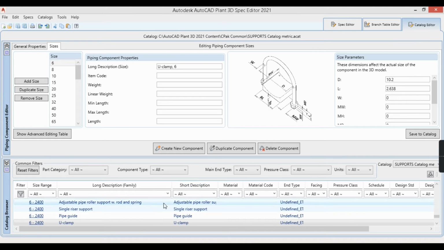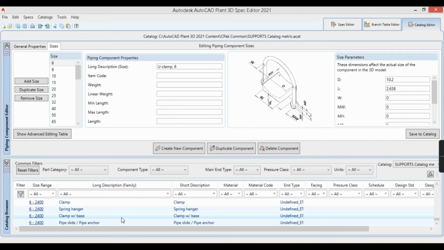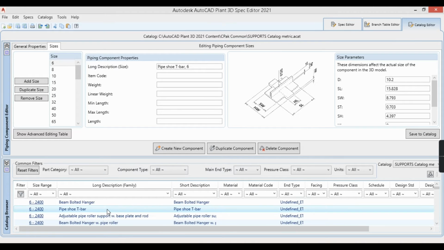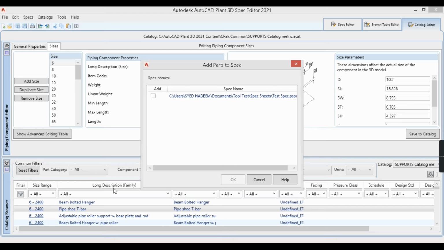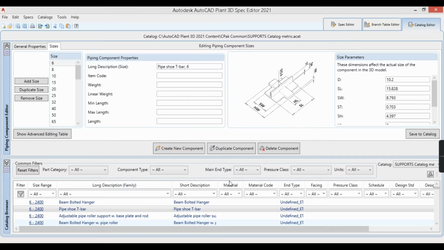In the same way, if I want some other support, for example pipe shoe, so in the same way you'll get different size shoes, and as per the size you can enter the details by seeing the data sheet or a support detail if you have. So as I told, I won't be entering any values. I'll just show you how to add the supports to a spec. So same way, I'll just right click, add to spec, select the spec, OK.